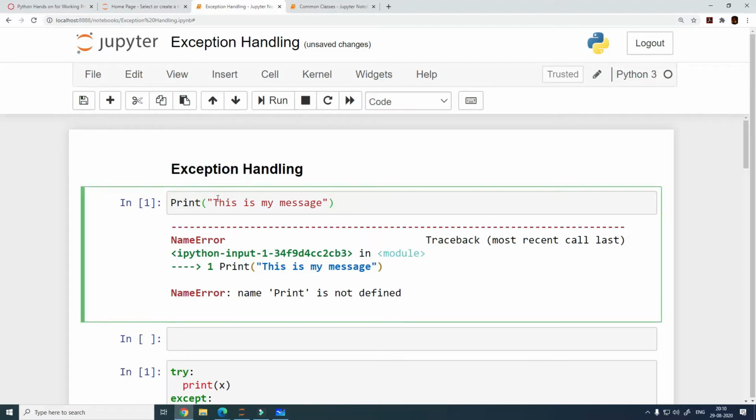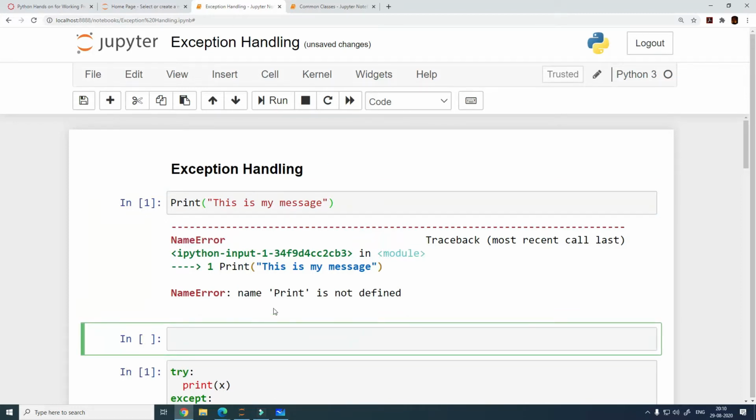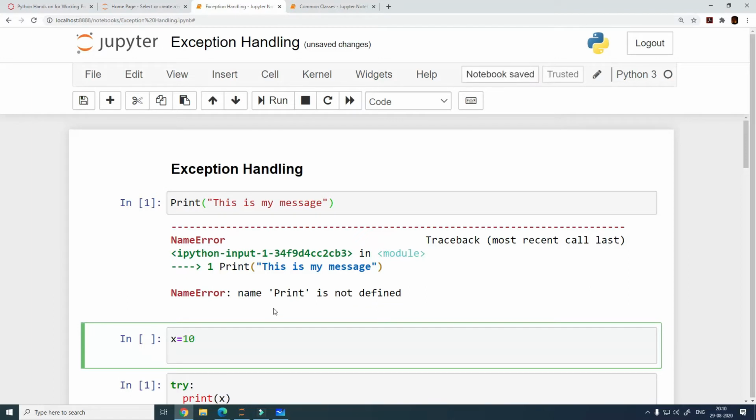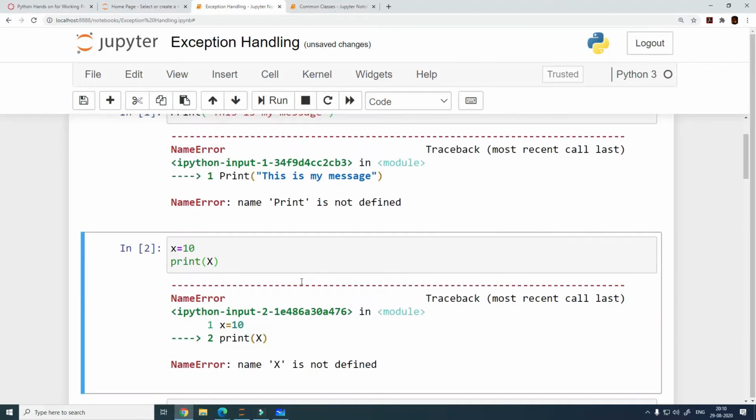So this is an example of an error, right? What we have seen is an error. It says NameError. Okay, another example, right? Let's say we define a variable x and assign it a value 10, and then we want to print the value of x. But the variable that you've defined is small x, and here we have tried to print capital X. Now what is the problem here? Again, a NameError, right? Second line has a NameError. It says name X is not defined.